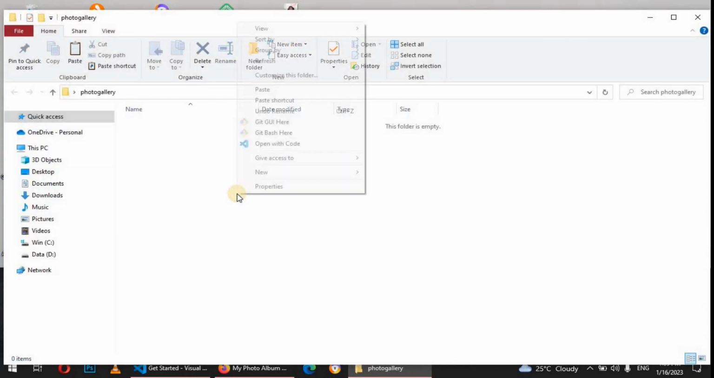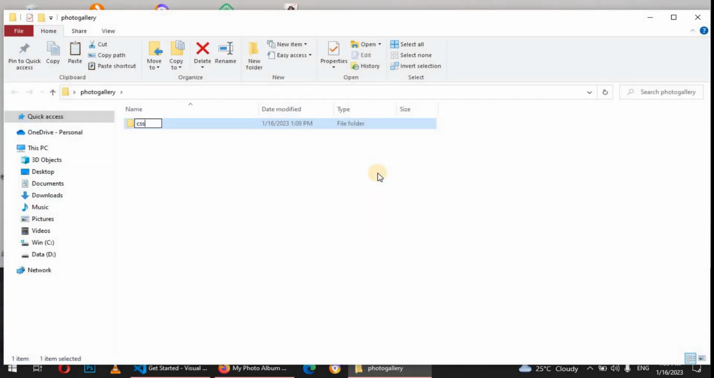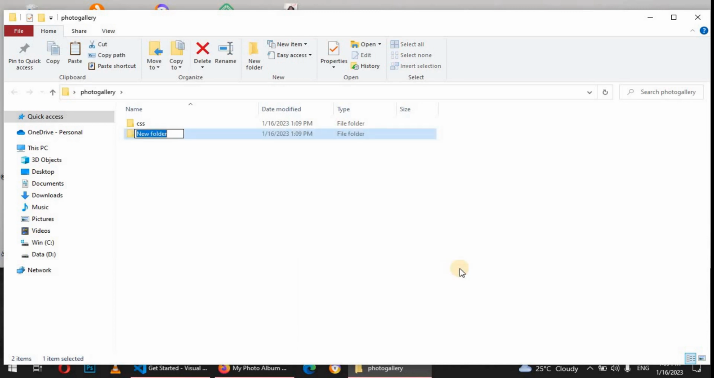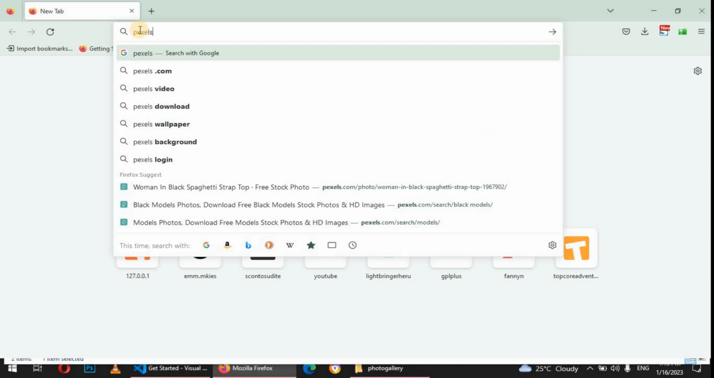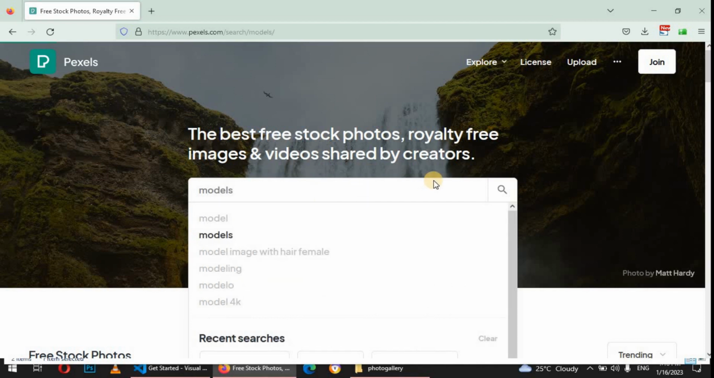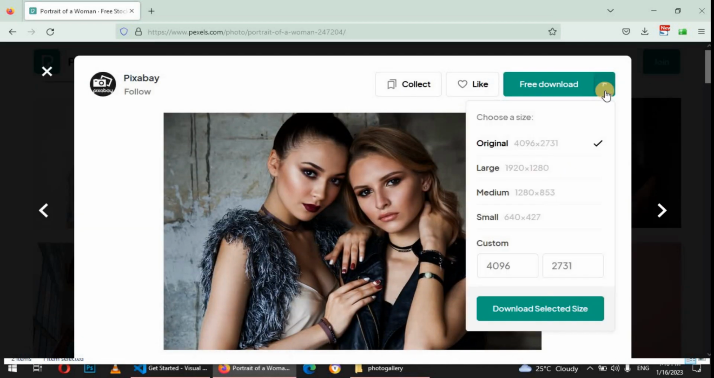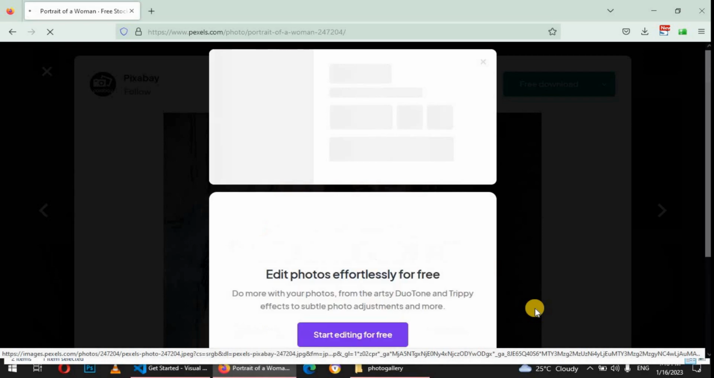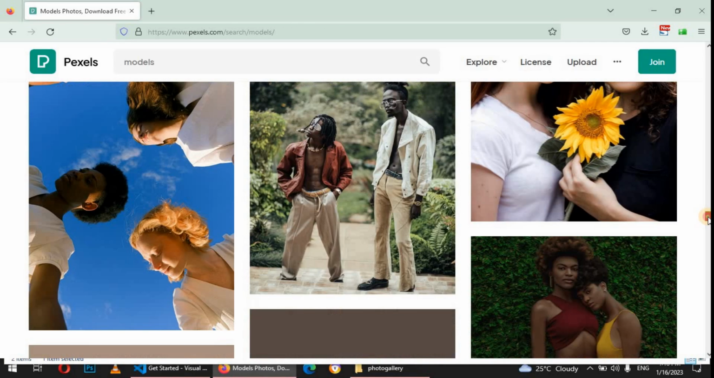Inside this folder, we are going to create another folder, call it CSS, then create a folder for images. Now, we are going to go to pexels.com and then download some images that we shall use for the project. In my case, I've already downloaded the images, but let me show you how you can download it. So you search, for example, models, click on the image, choose download. I'm gonna do a custom size of 550 by 550, then download selected file. So you can browse through all the images and then download them.